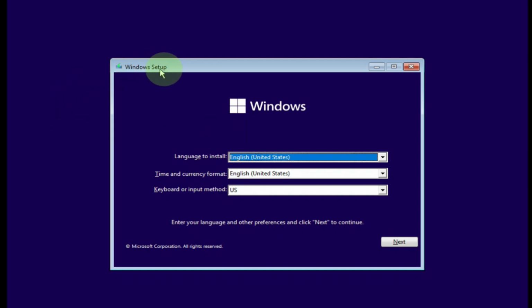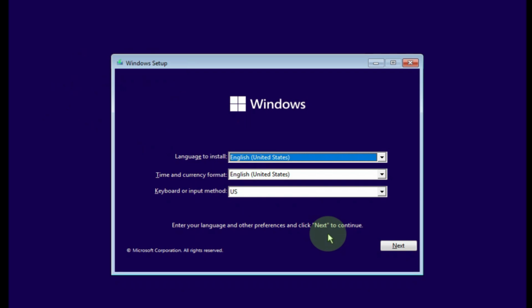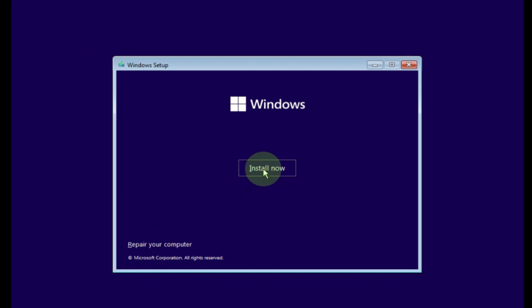10%. Select language, time, and keyboard. The first Windows Setup screen allows you to choose your regional settings. Select a language to install, a time and currency format, a keyboard or input method. For example, a language, English, United States. A time, English, United States. A keyboard, US. After selecting your preferred settings, click Next. Then click Install Now.